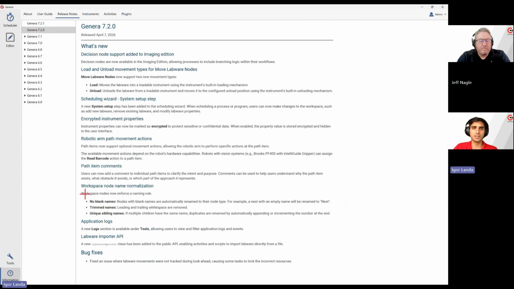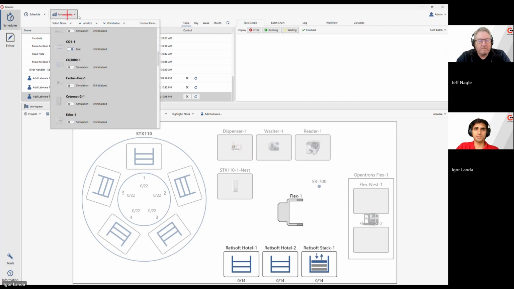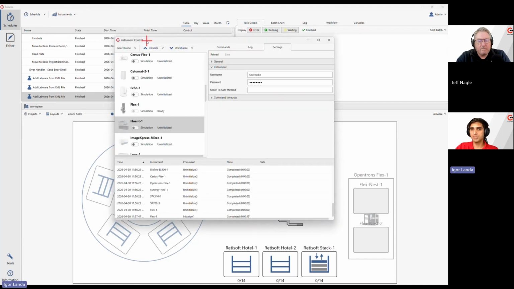Yep, so let's go to the next one. All right, encrypted instrument properties. This was a big request, not a demand, but a big request from a customer as it relates to logging in to specific instruments. Some may have it, some don't, but this was something that we needed to address, and we did so, especially with instruments that have passwords associated to them.